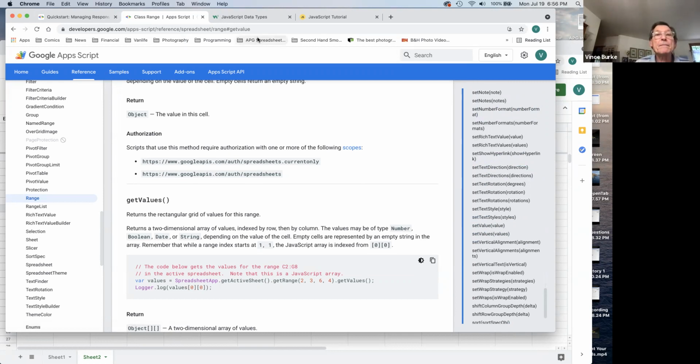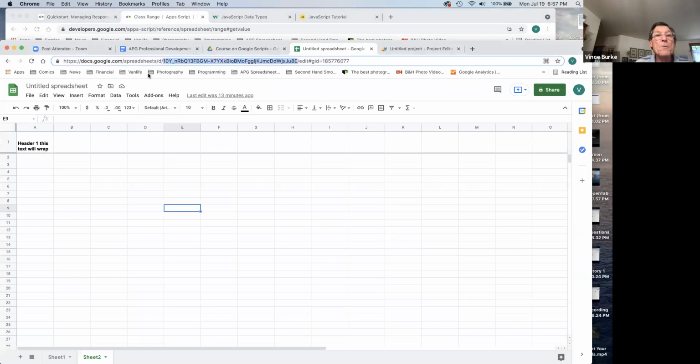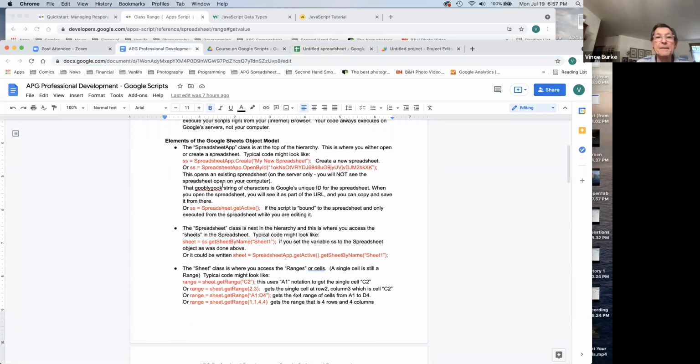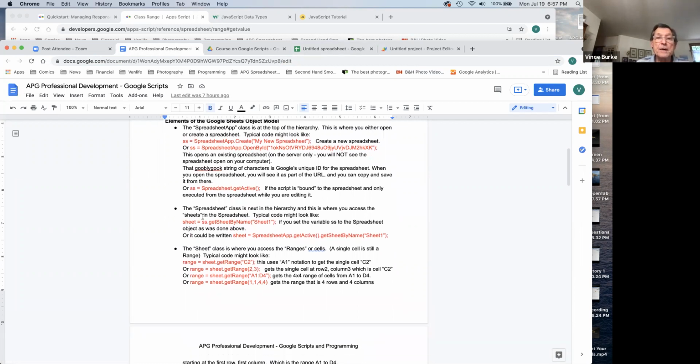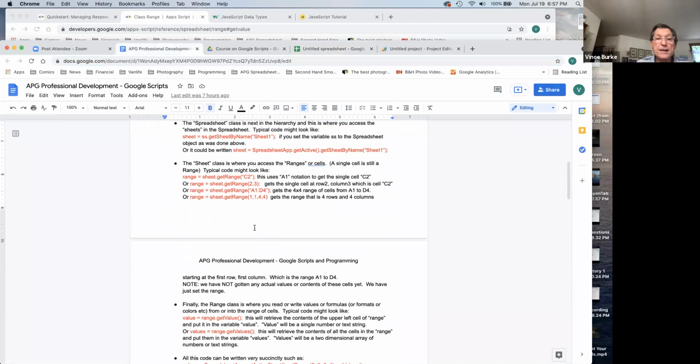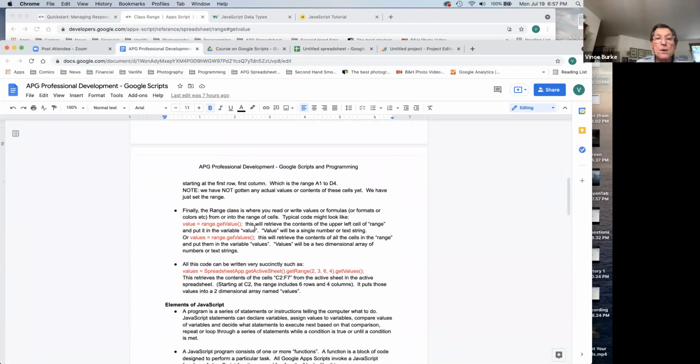Now, I'm going to go back to here just for a second, because everything that I just said, I kind of have on these notes, okay? The spreadsheet app, and then the spreadsheet, get active, gets the active spreadsheet, get sheet by name, get a range, different ways to get a range. But ultimately, that looks like a whole lot of writing, a whole lot of code, but you can perform that very succinctly. Here is one line that did all of that, okay?